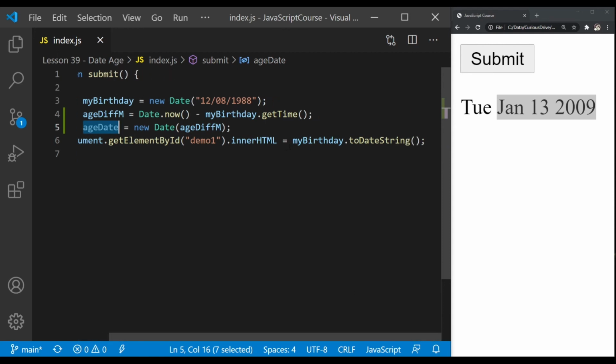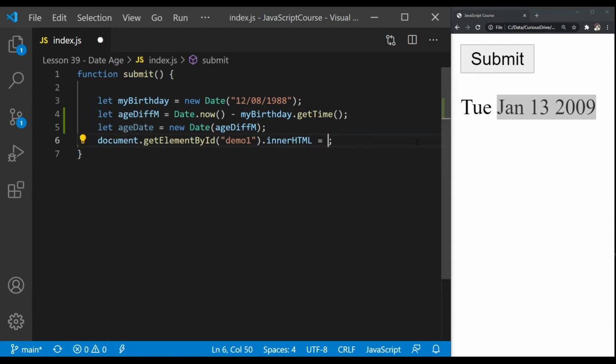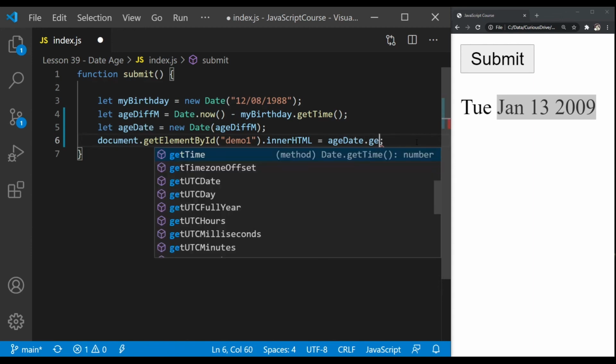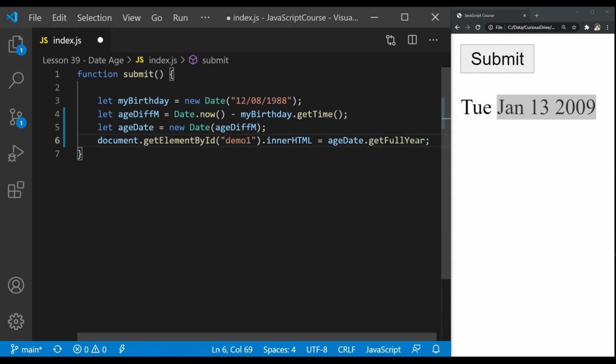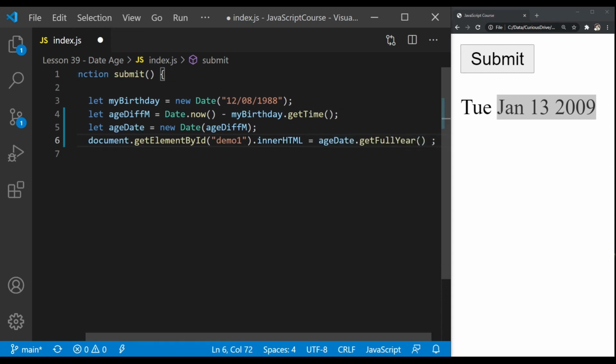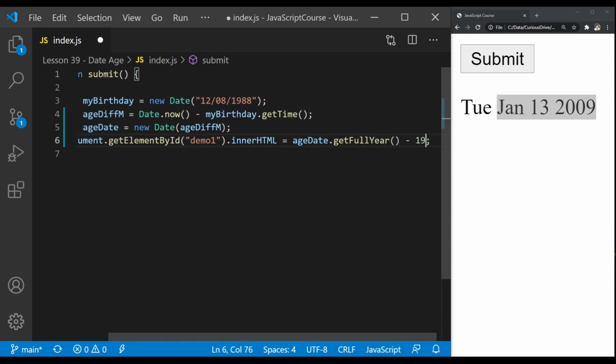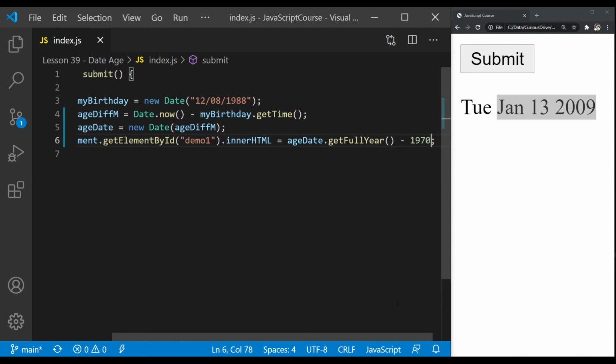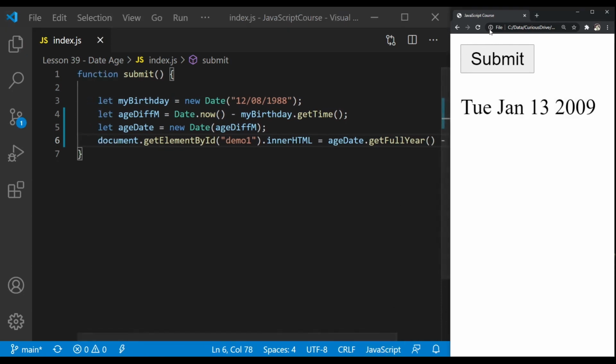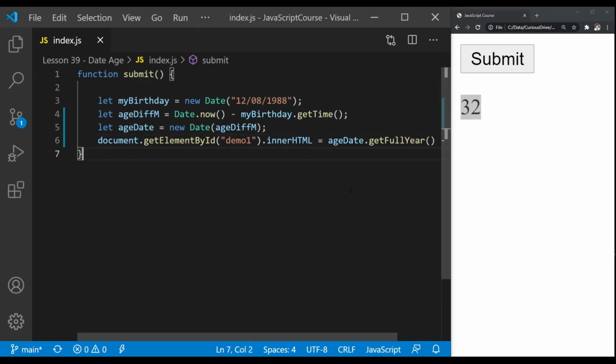For that, I'm going to say ageDate dot getFullYear, and then deduct 1970 from it to get my age. Now, if I refresh the page, click on submit, it's going to print my age on the screen here. So this is how you can calculate the age of a person.